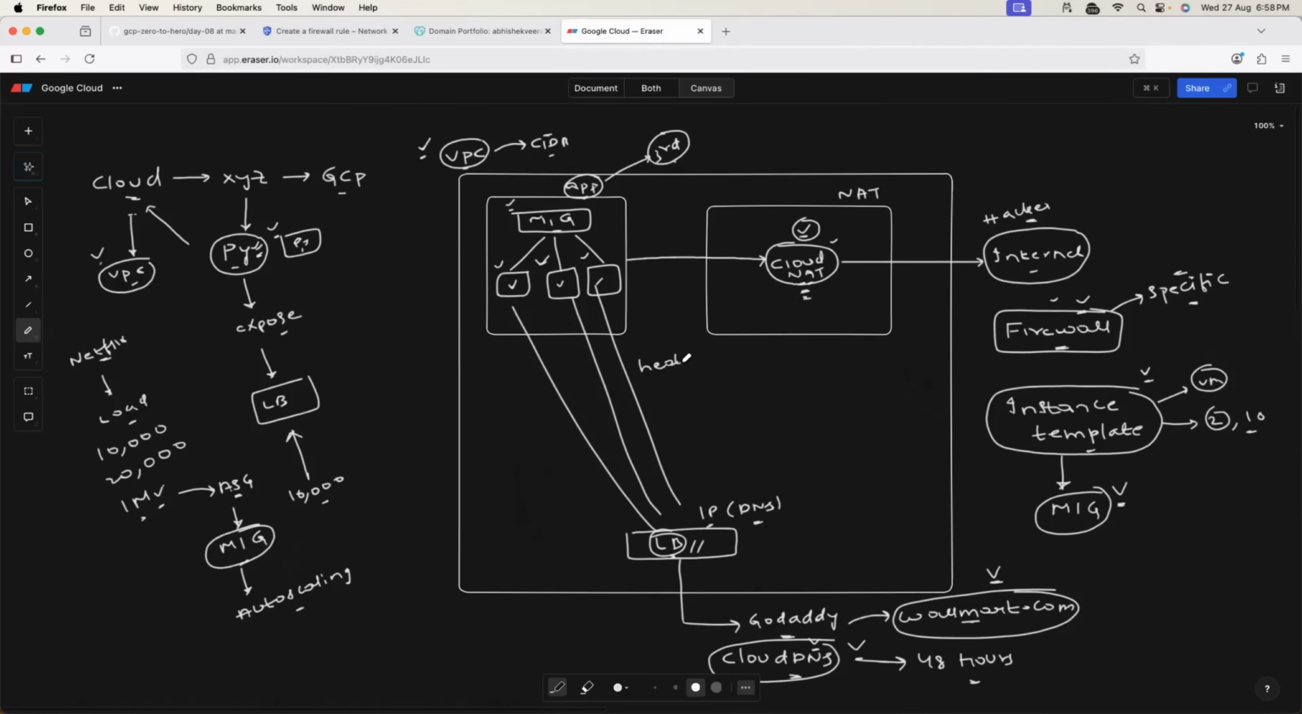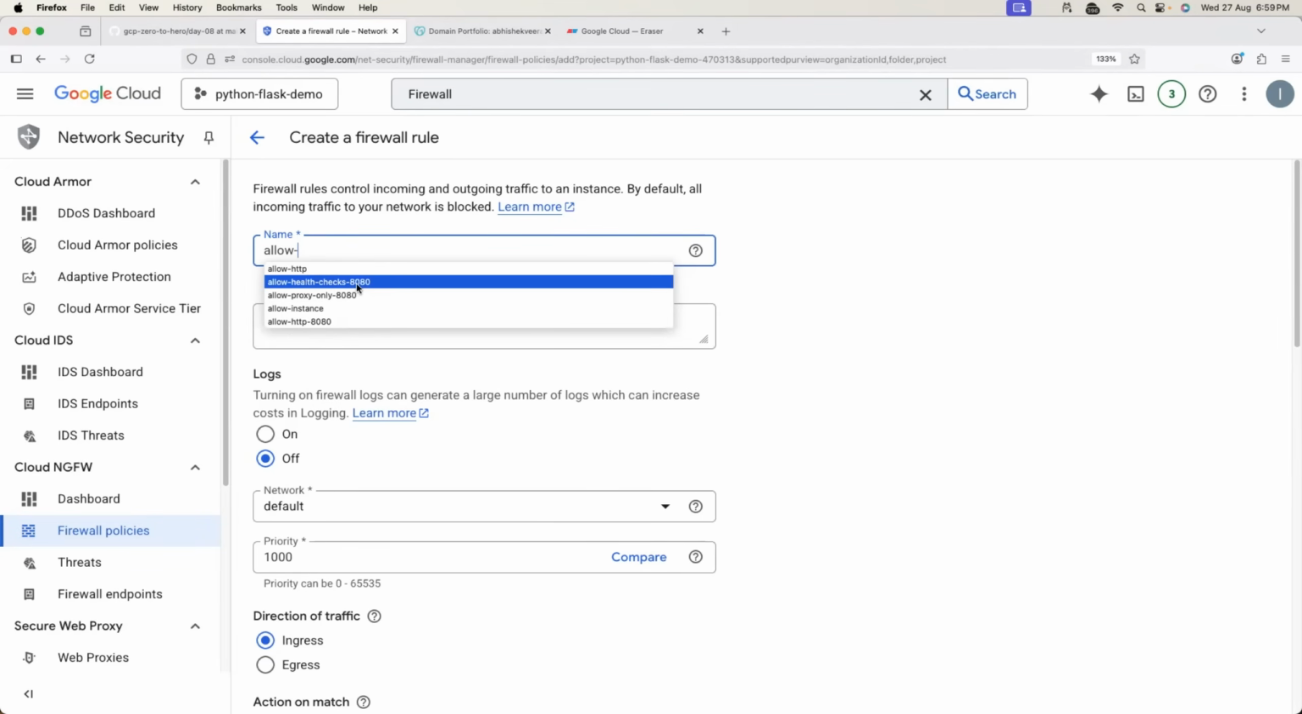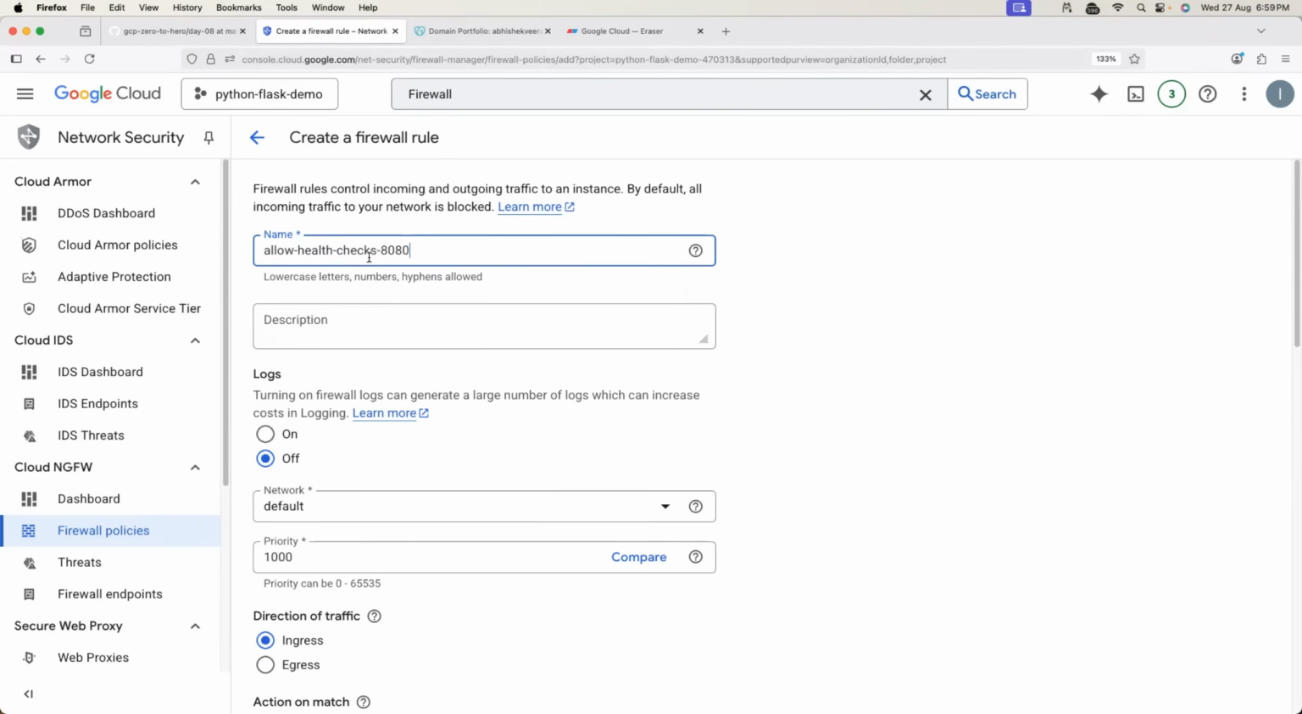Now the second firewall is for the load balancer to forward actual traffic to the application. This is not about health check, but traffic that end users are looking for, or requests that end users are going to make. So these are the 2 firewalls that we are going to create. Let's start with the first firewall. Allow health check 8080. So this is the first one that I'm going to create.